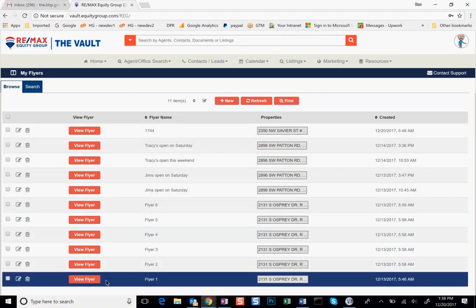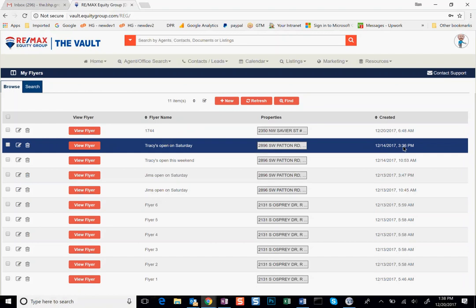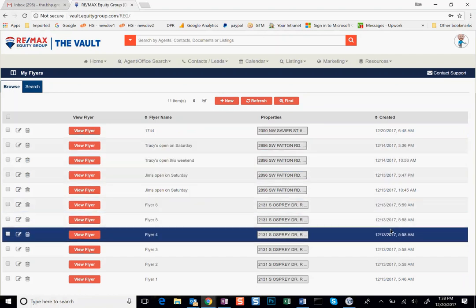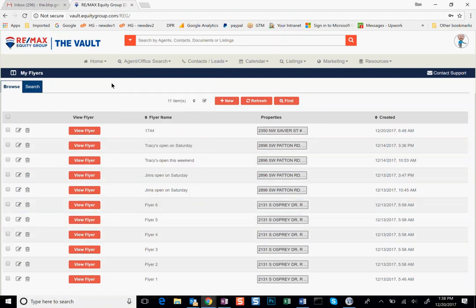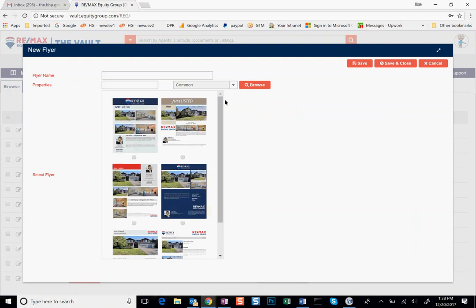Okay, so right here is all my previous flyers, and it's sorted by the most current one created. So this is one I just did a few hours ago. And these over here are ones I did last week in the platform. If I want to create a new flyer, I'm going to click on the button that says New. There's just 3 things I need from you to make this flyer happen.